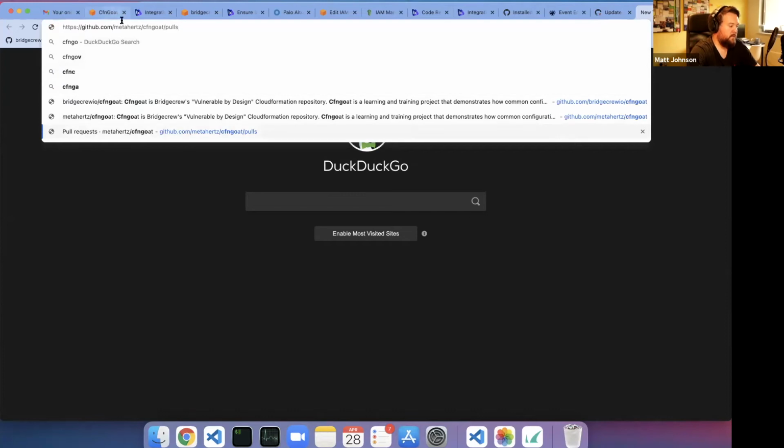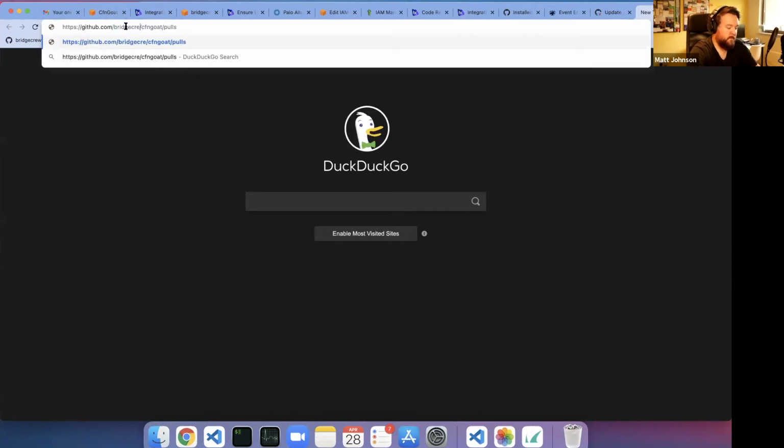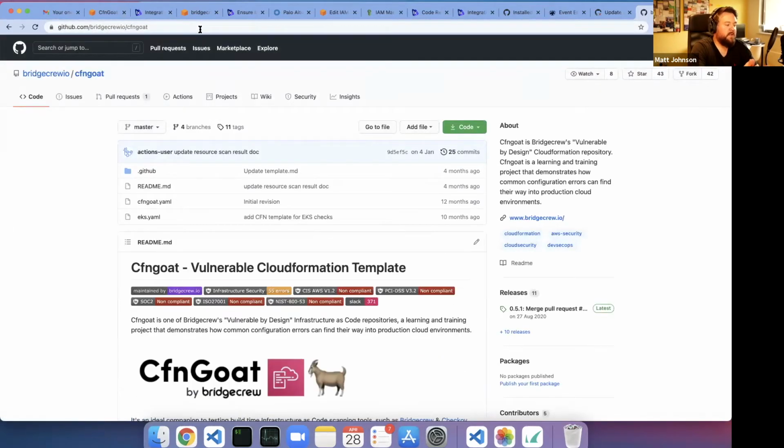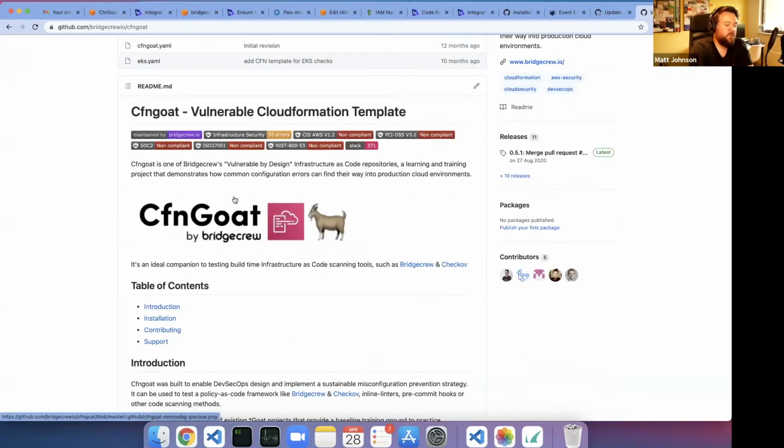CFNGoat is purposely vulnerable CloudFormation. Bridgecrew maintains a few of these Goat projects: CFNGoat at github.com/bridgecrewio/cfngoat, and also TerraGoat for Terraform fans. As I said, a lot of this is very interchangeable with different infrastructure as code. Within CFNGoat, please do not try and run this CloudFormation against an AWS account you care about. It's meant to be used to show detecting security issues in CloudFormation before deployment.